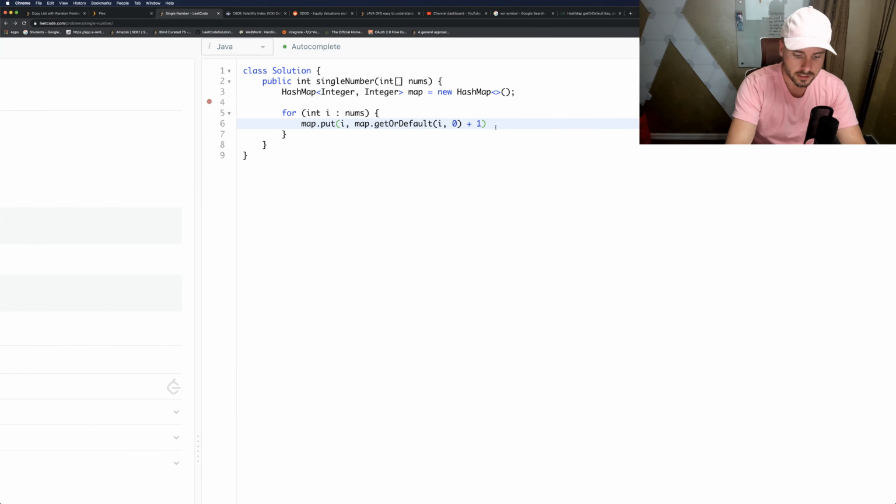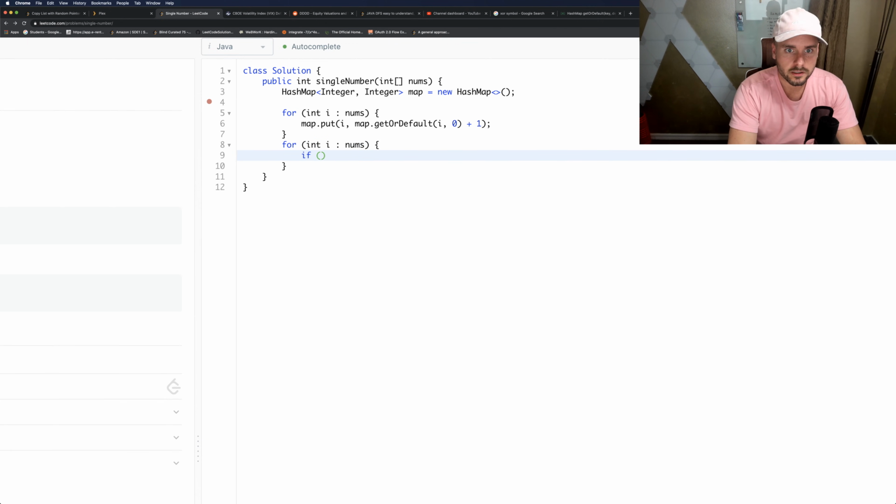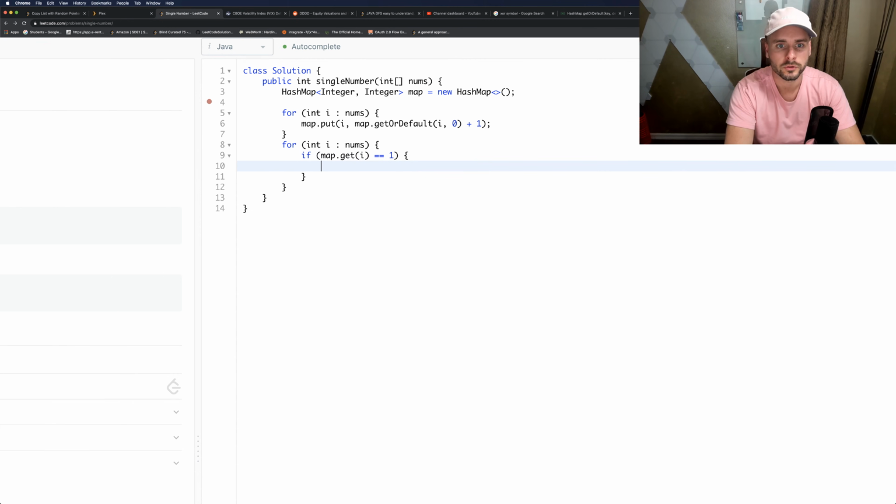And that's that for that for loop. Then we have a second for loop. If map.get(i), so we just need to grab i, if the value at i equals 1, that's basically saying there's only one value there, then we return i.